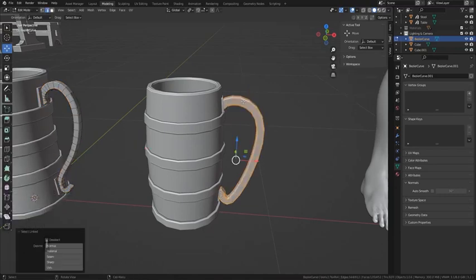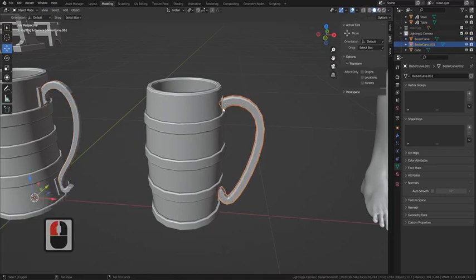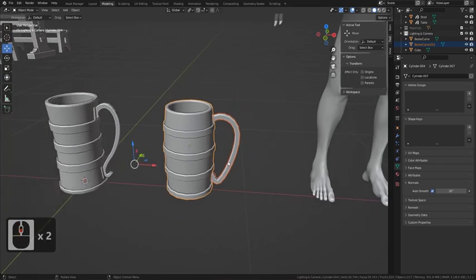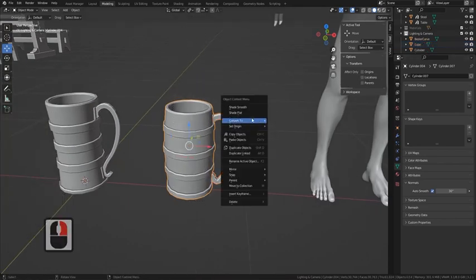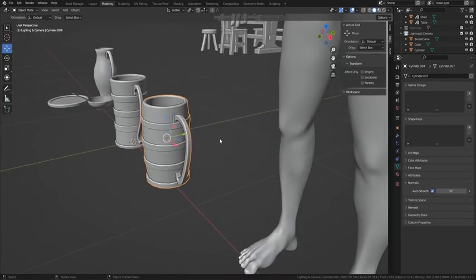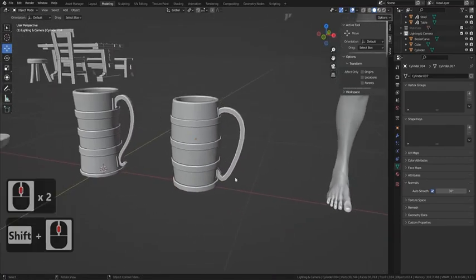So I'm going to press L, T, selection, and then I'm just going to join all of this up by grabbing it all like so, pressing Control J, and then just making sure everything's shade smooth, and it's all joined together, and there we go.